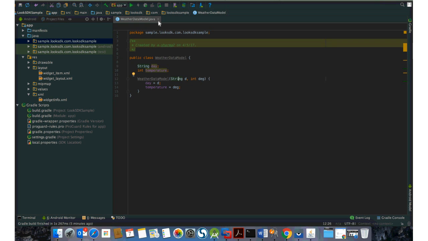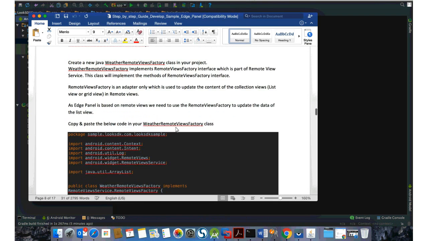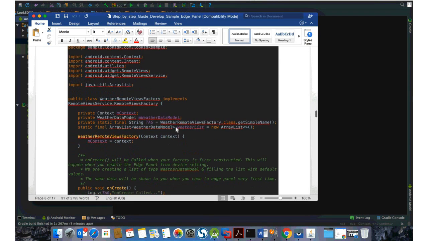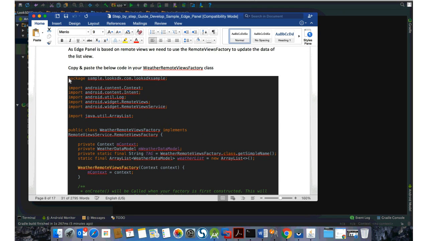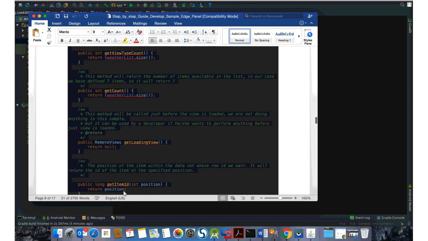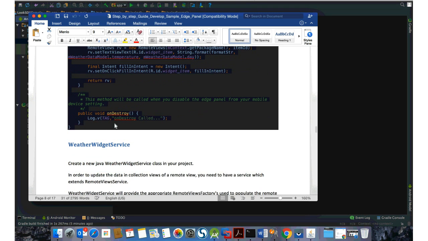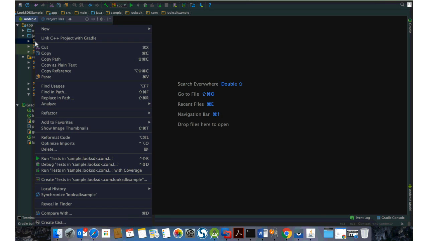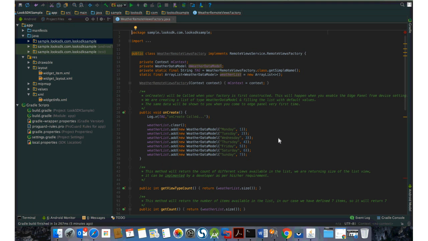Okay, and the next class is going to be the remote views factory. So the remote views factory is the class where we actually declare all our list items. We set up the items. So let's just create this class and then I'll talk more in detail about what it does. I'll go in here and just paste it.